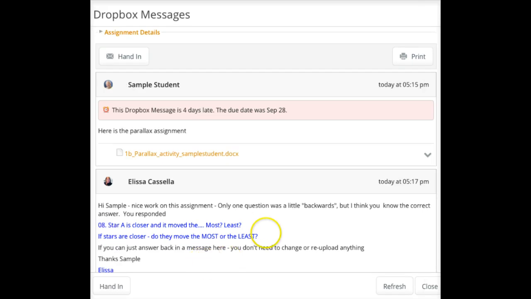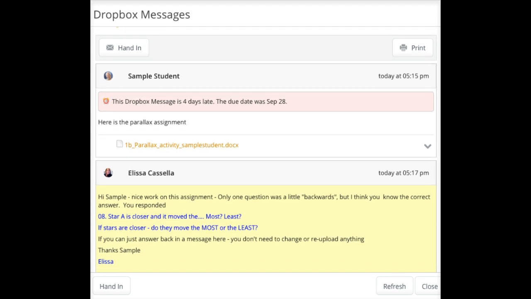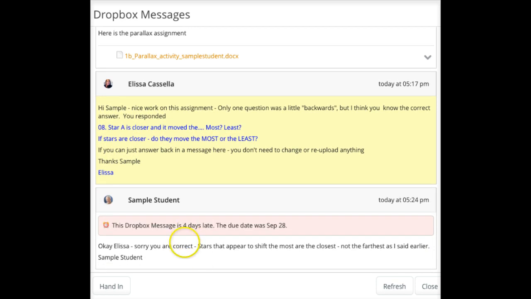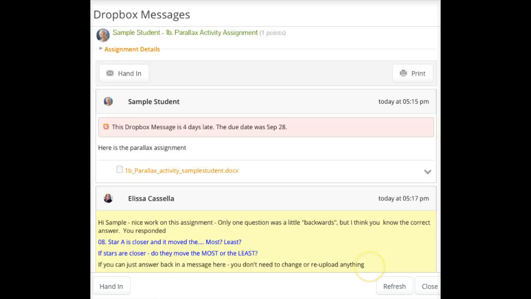So notice what has happened in my Dropbox. Here's the original assignment. Here's Elisa's question or feedback or instructions on what I need to do. In this case, write a message back. And here's my message. So in chronological order, Elisa now is going to go in. She's going to see this. She's going to write me a note. It's going to be right underneath this. Then she's going to go in and change the grade, if I've done it correctly the second time, to 1. And that's going to mean full credit. So that's how you write a message within the Dropbox.